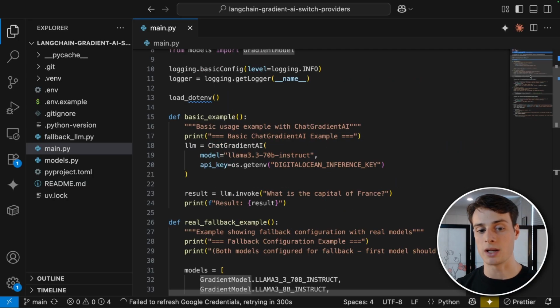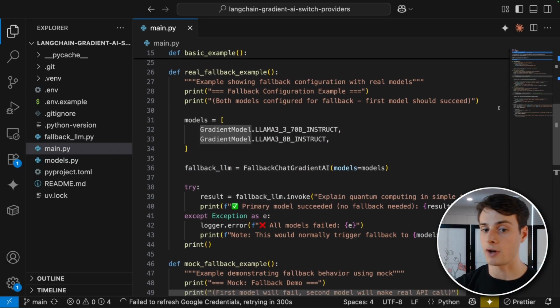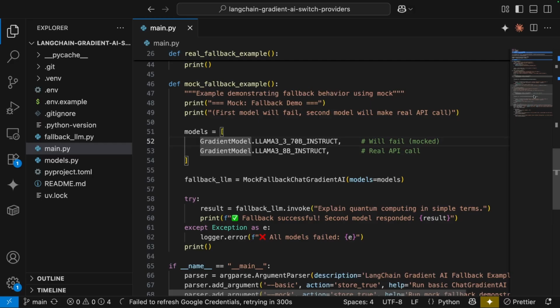function. And going over to main.py, it has a few different examples. So you can run a basic example that just has one model. You can run a real fallback example, which probably won't fail. And then of course you can run the mock example from the beginning of this video.